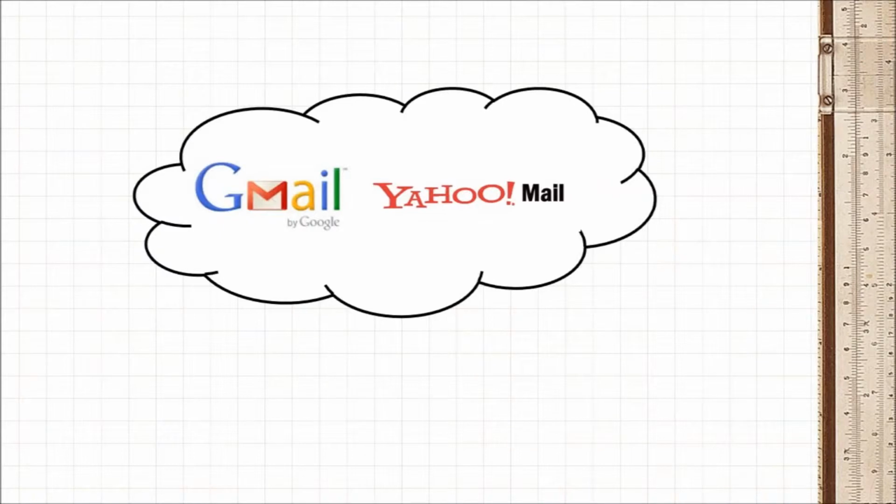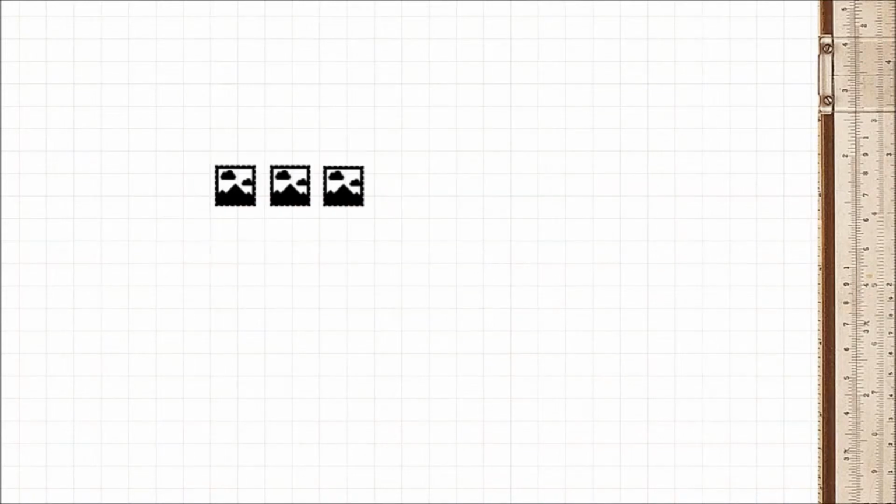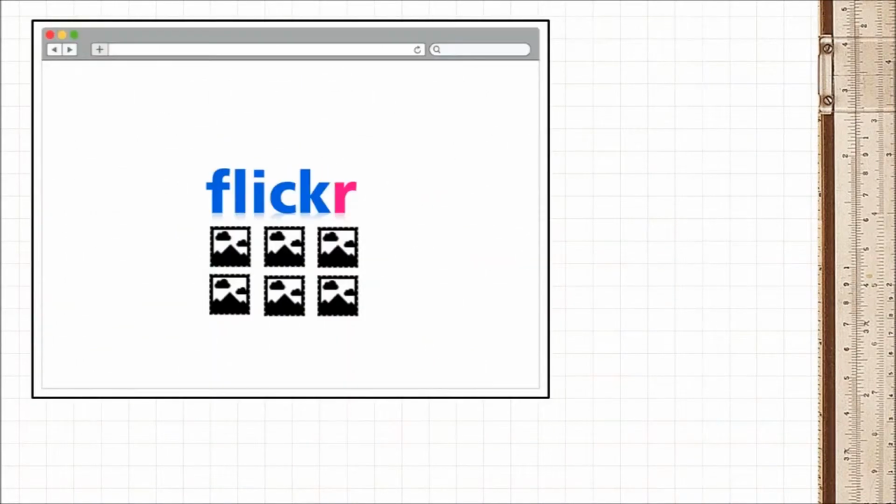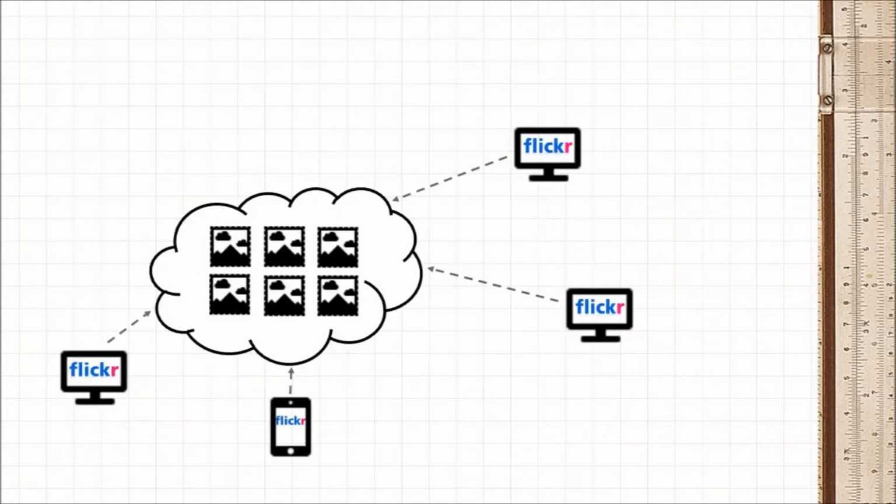And it's the same for storing photos. In the past, you stored photos on your computer on your own hard disk, and if you lost your computer, you lost your photos. Now, you have Flickr that allows you to store your photos online. Or in other words, it allows you to store your photos on the cloud.